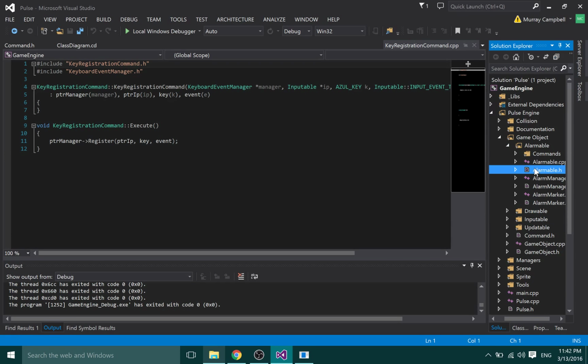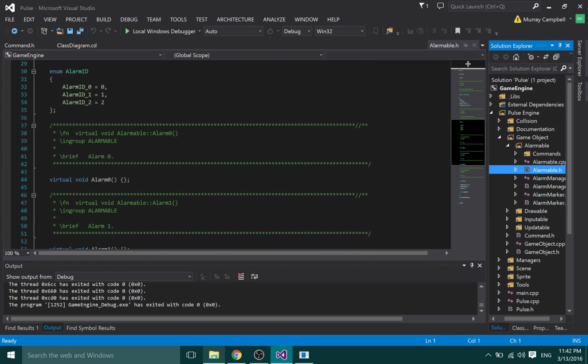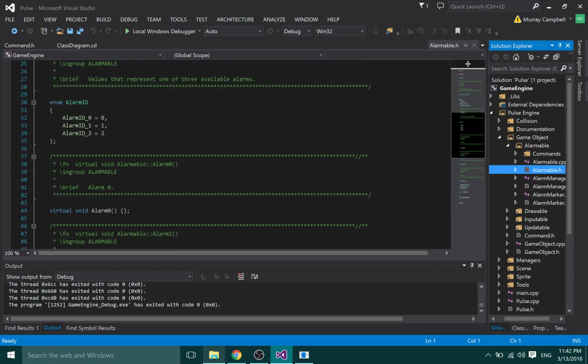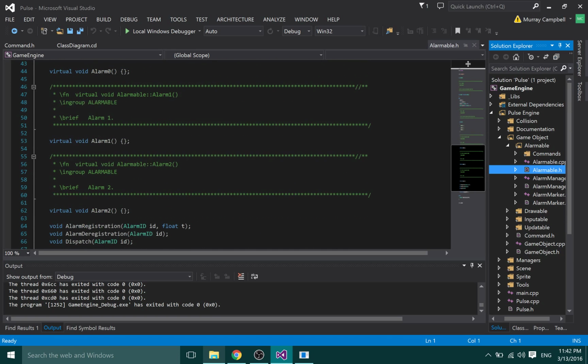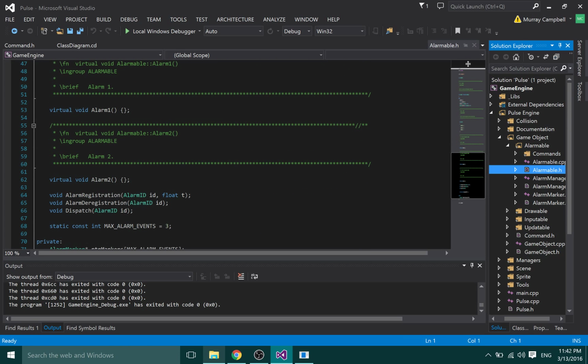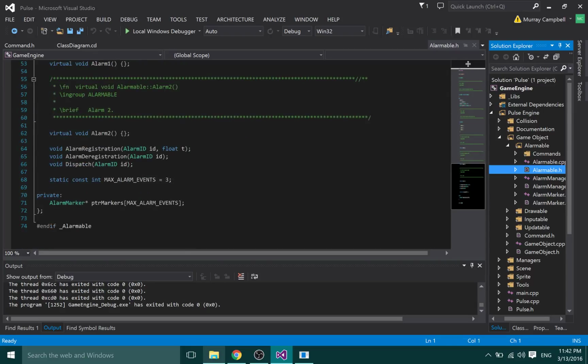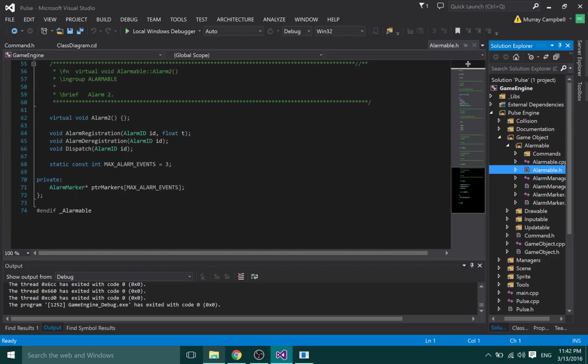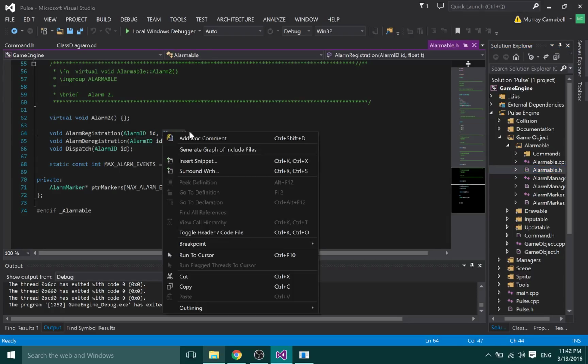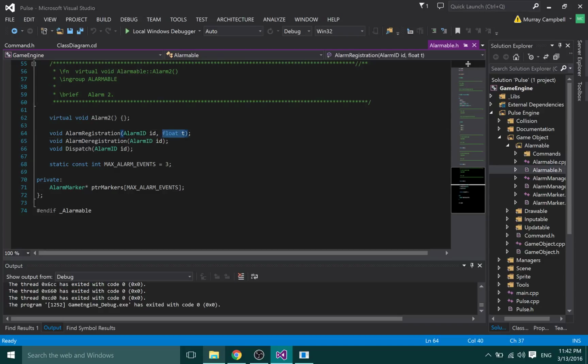Then we can talk about alarmable. Alarmable is a little different. We have 3 different alarm IDs the user can register for, so they can have 3 different alarm functions. I can expand this in the future if need be, but right now there are 3. The user defines these alarm 0, alarm 1, alarm 2 functions, and then does whatever they want when the alarm gets called. When they register for a certain alarm ID, they then define a time that they want that alarm to go off.